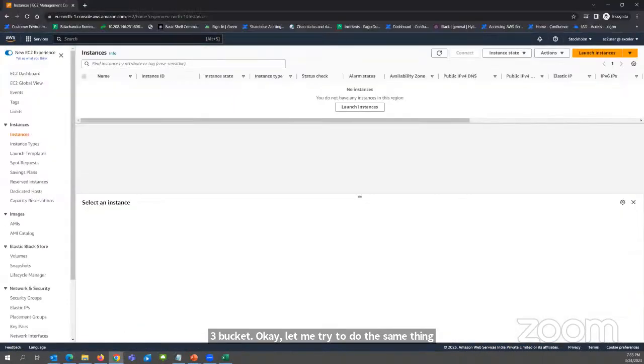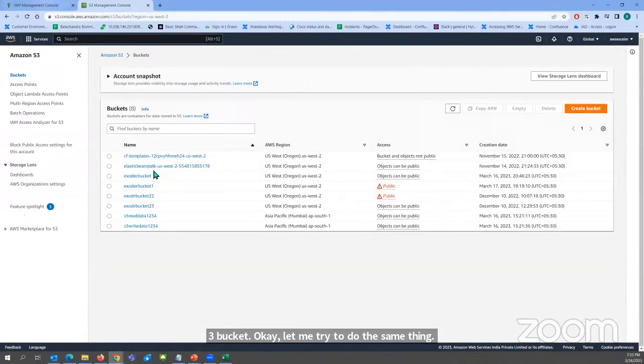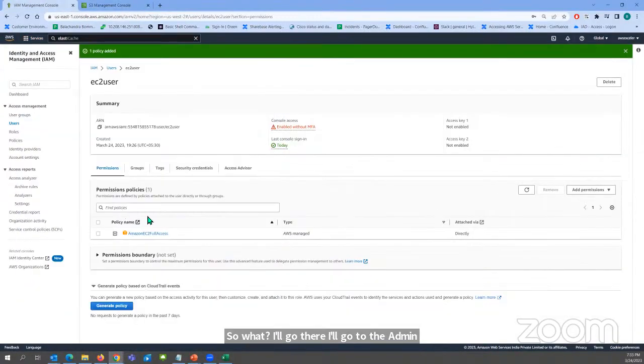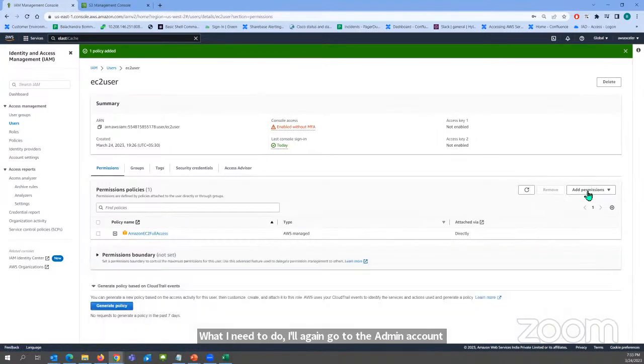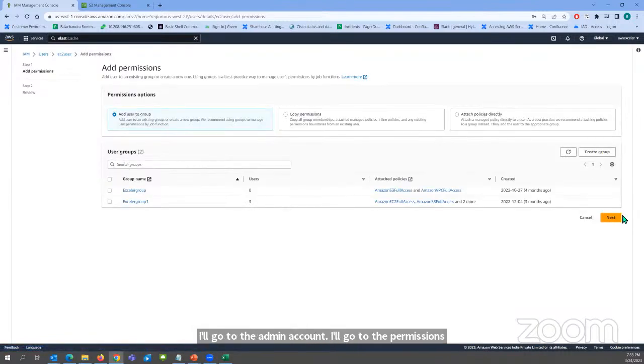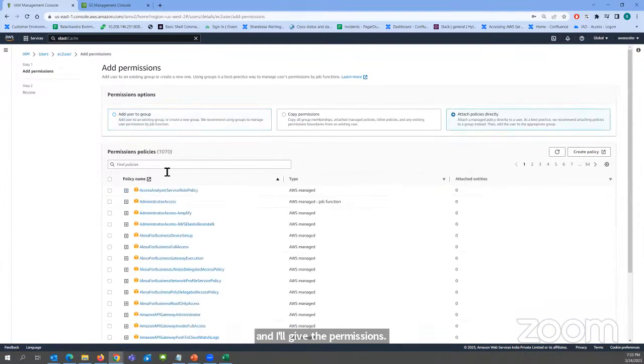So I'll go to the admin account, I'll go to the IAM. To give the read access, I'll again go to the permissions, because I've already given the EC2 full access here. I'll add permissions, attach direct policies. Now I need to type S3.